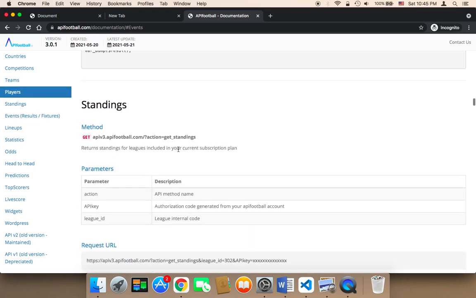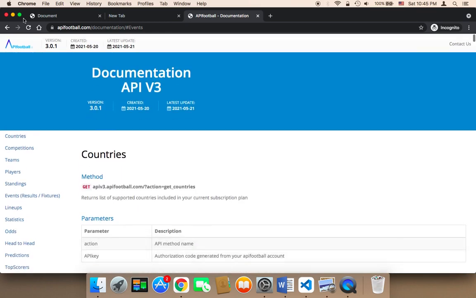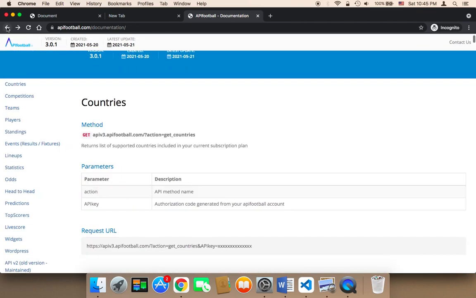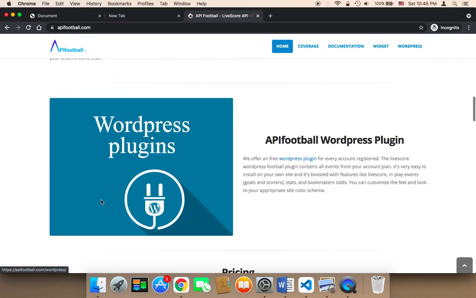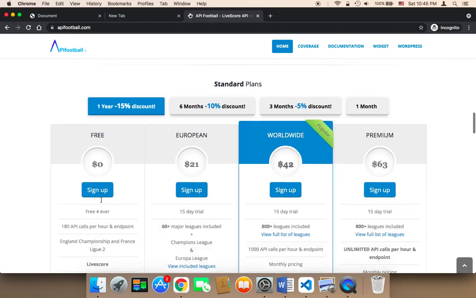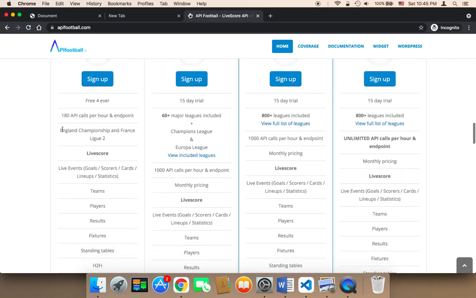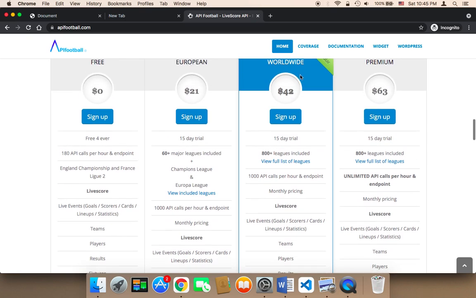And finally, you need to know a very important thing. Let me go back to the main page. If you go to the main page, you'll find that the free plan has access to the England Championship and the France League 2. So unfortunately, you will not be able to access all leagues unless you get the European or the worldwide.